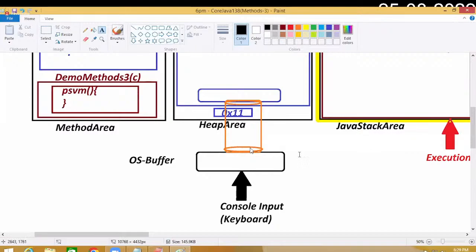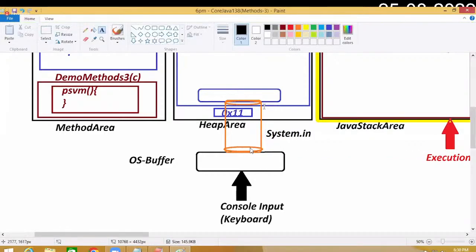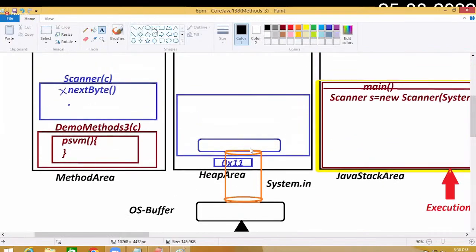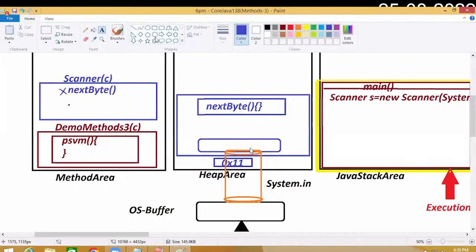This is the diagram we draw daily. This connection is established because of what? System.in. That is the imagination. After that connection has been completed, what are the methods available in the class? The methods will get the memory here. Instance methods have to get the memory here only. Yes or no? So the next byte method gets memory here, the next long method and so on. They'll get the memory here, right?